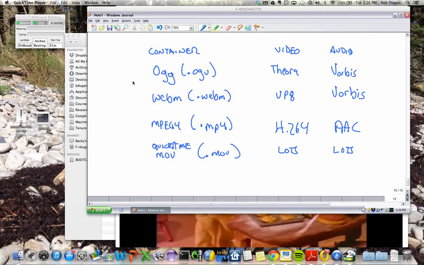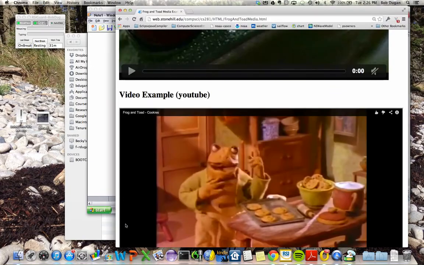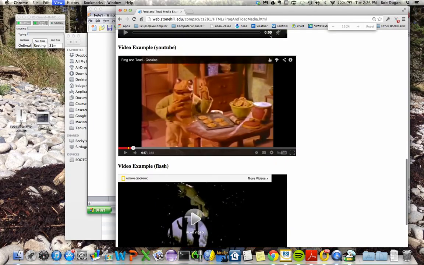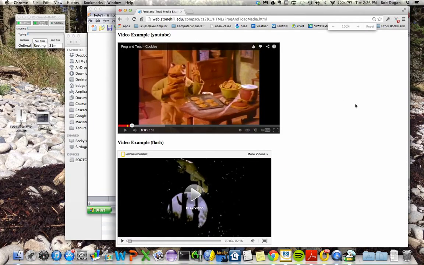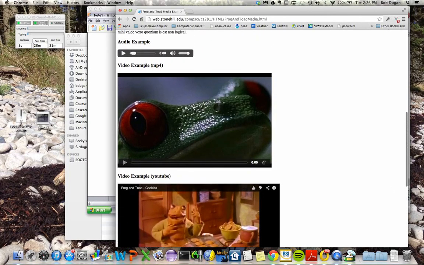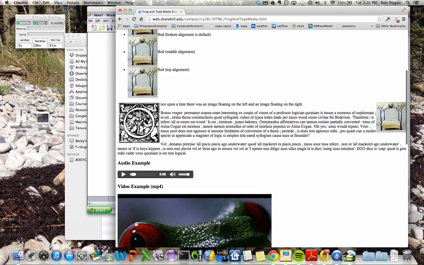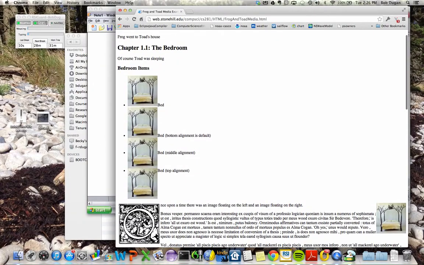All right, so that wraps up our discussion of audio and video formats. Just before we go, I wanted to show you an example of a web page that uses different types of audio and video. So, different types of media.